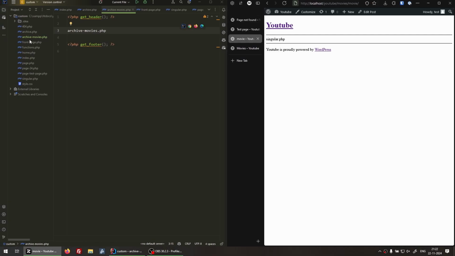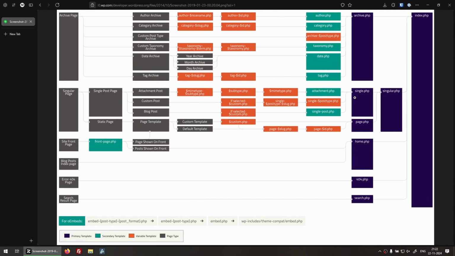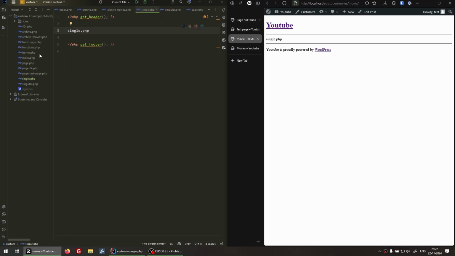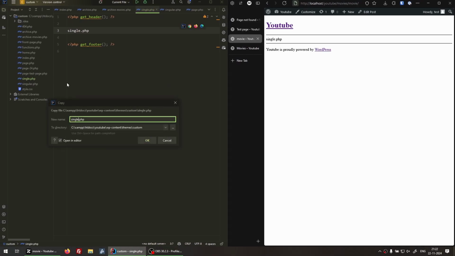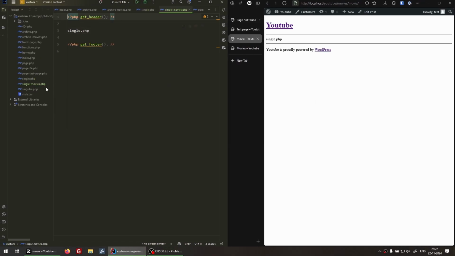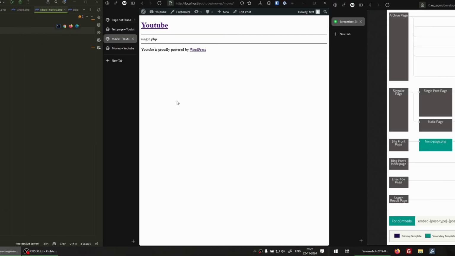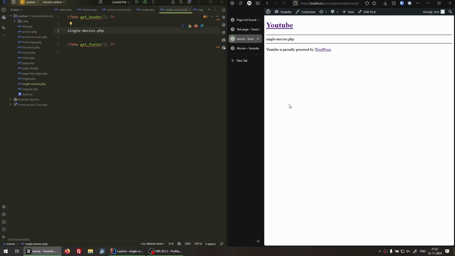Let's use single.php. So let's copy this one, call it single.php, save it, reload the page. We can see single.php now gets used. Let's make it more specific, so single-post type.php. Let's take single and call it movies, single-movies, save it and reload the page, and now single-movies gets used.